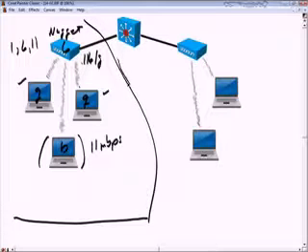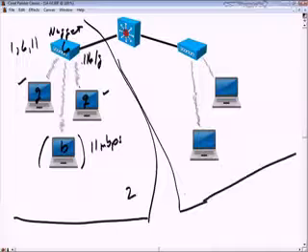If this area is right over here, maybe this is the second floor of the building and this is the third floor of the building, or a different area of the campus, if this is using channel 6, then this .11BG network is going to have to use channel 1 or channel 11.